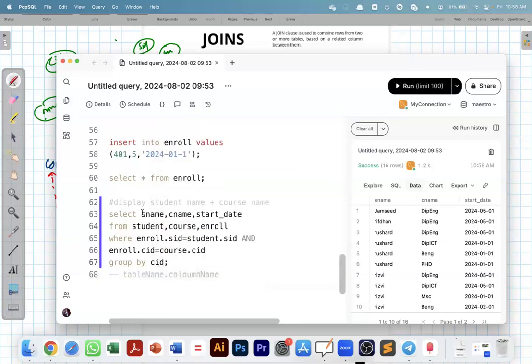So I can give you count course ID, comma, course name. What will happen here? I'll count the number of course ID, comma course name from student and from course table. Why am I deleting this? I'll keep this one and I'll write another one.